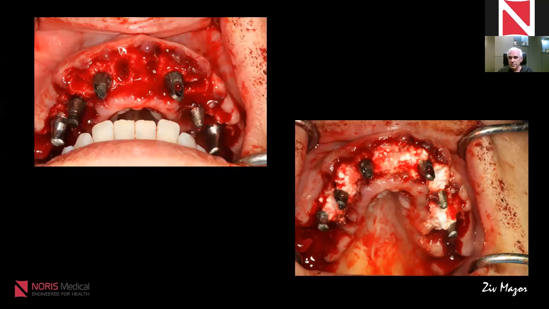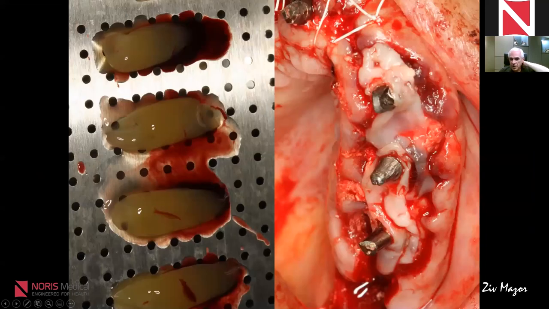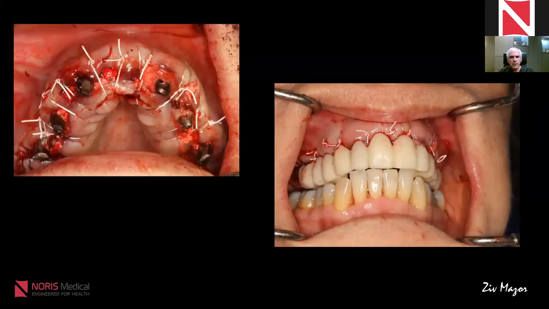Stock abutments, filling up the void, socket preservation. Here it was done with calcium sulfate and PRF that was placed on top. I'm also a big fan of PRF, and you will see it through the entire presentation, how we utilize it in almost every case that we do. And here is the final outcome at the day of the surgery, the temporization of the patient.